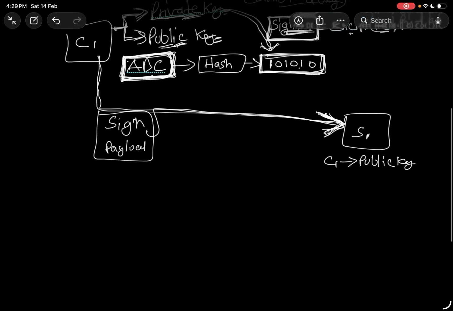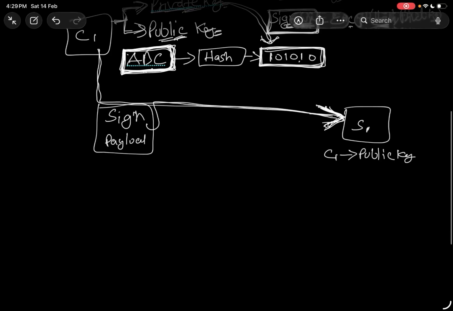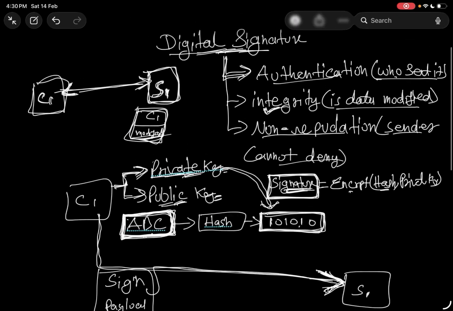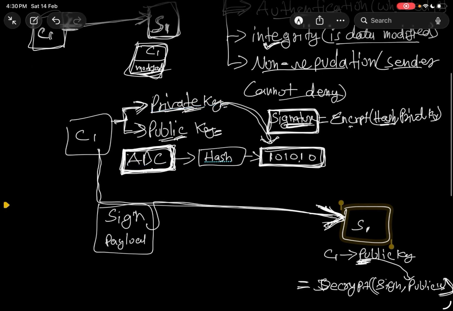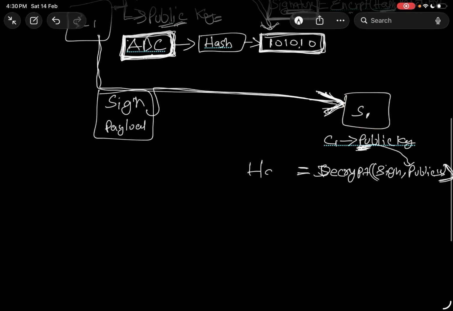Now server one will receive this message. Server one has the public key of the client. What it will do is decrypt the signature with the client public key. Okay, and what will it get back? What we have encrypted, the hash, we will get back the hash. Okay, this is the first step.